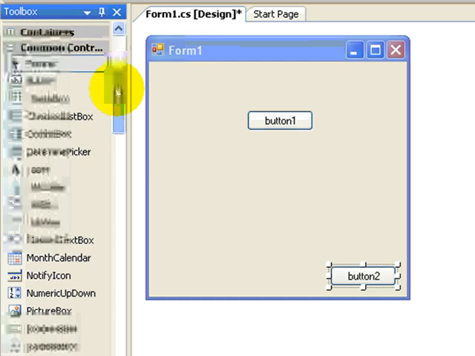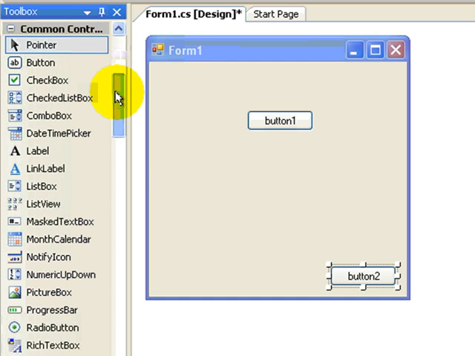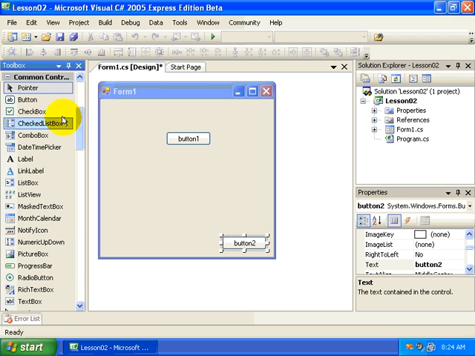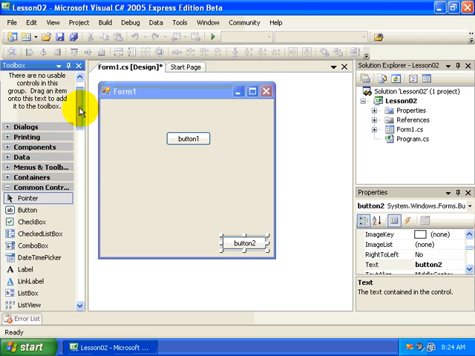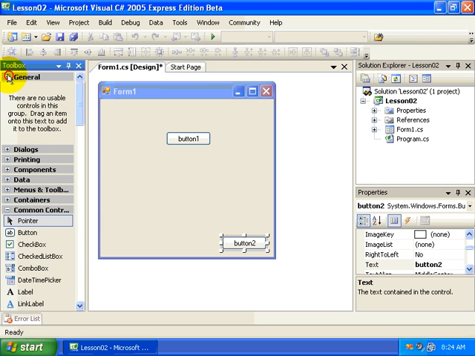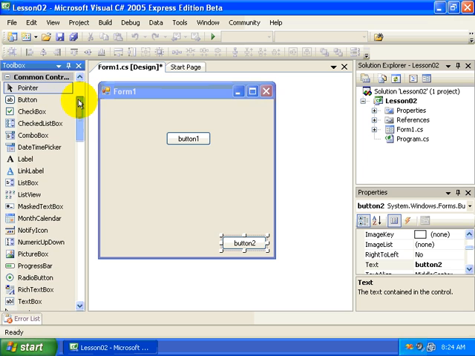And what I want to use in the rest of the video is the common controls. So I'm just going to put them into place here, and then I have ready access to these and yet not be affected by the rest of the controls that are in my toolbox.